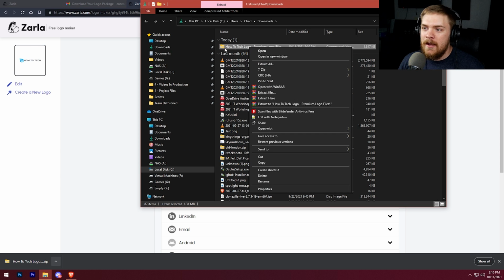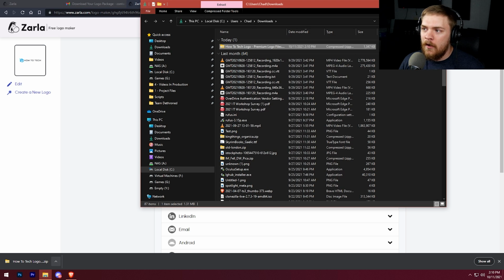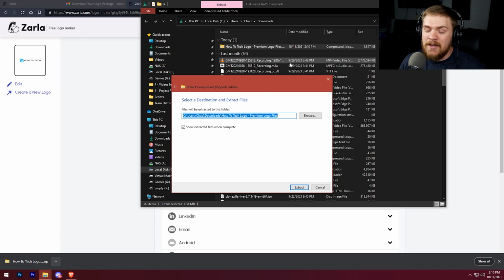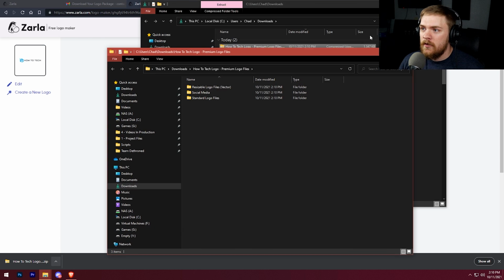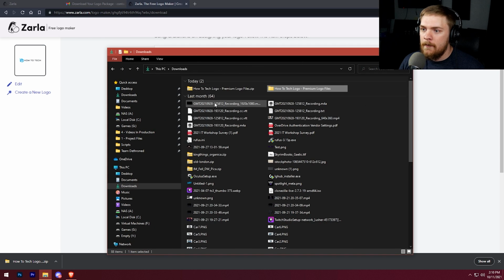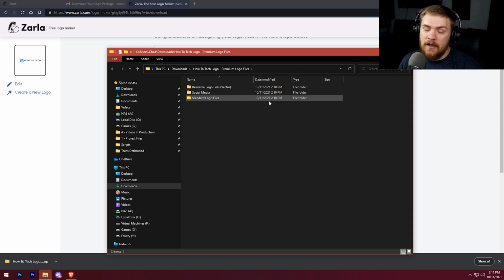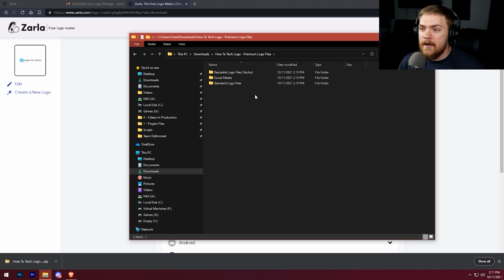So I'm going to go ahead. I've already downloaded mine, and all you need to do is find your download and right click on it and click extract all on a Windows computer. And what this is going to do is essentially open up the folder and unzip it, so we can see that we've got How To Tech logo premium logo files in a .zip, and now we have it just as a regular folder file. They go ahead and zip these to compress the files so they're not extremely large, because there are quite a few files in here, and it might be more convenient for you to even copy it over as a backup as well.